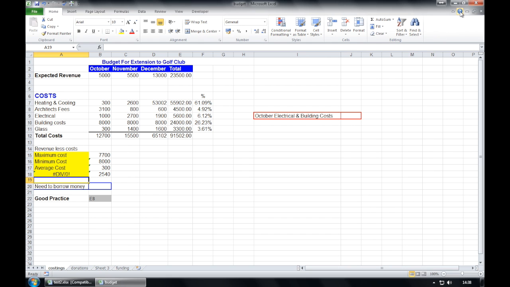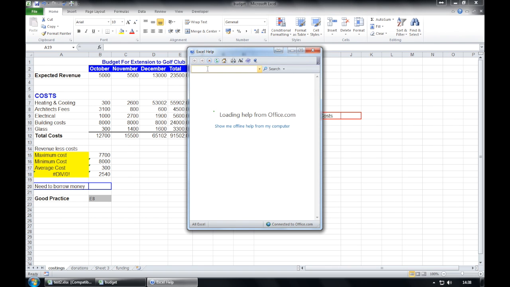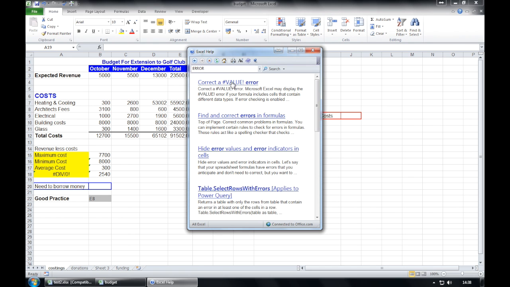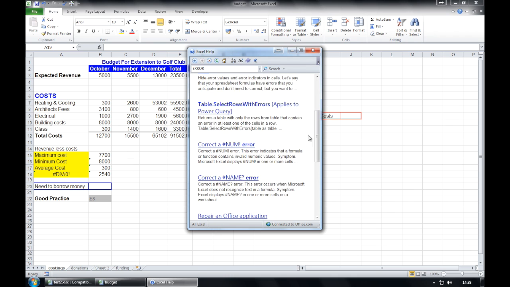In the help button, if you click it, there's lots and lots of different bits of assistance that you can get. If you type in error and press enter, you'll get lots of different information about types of error, and you can go into them and find out what they are.